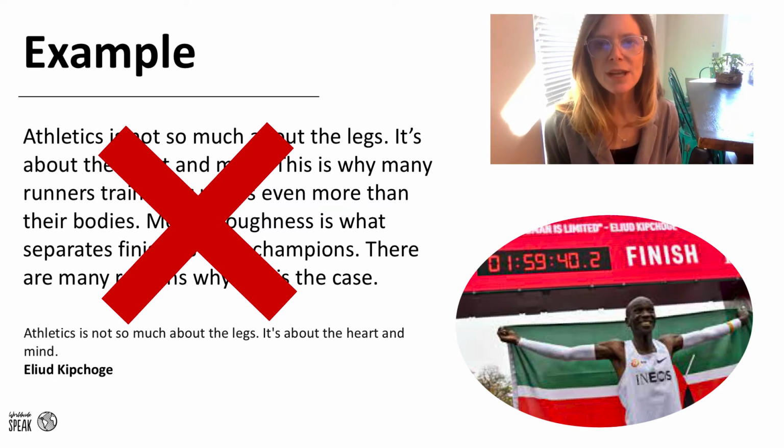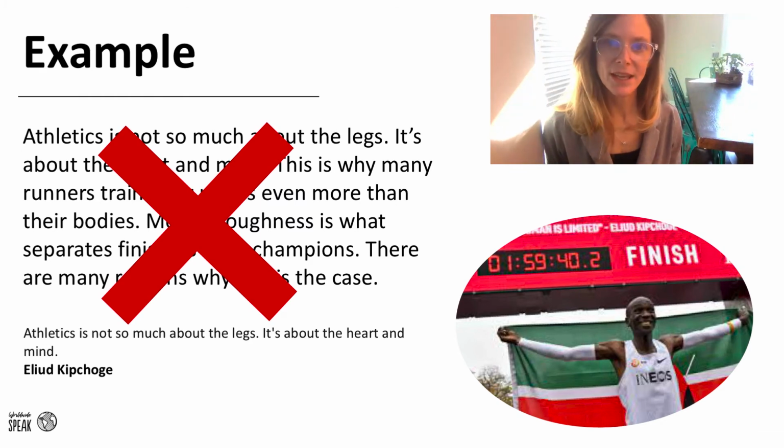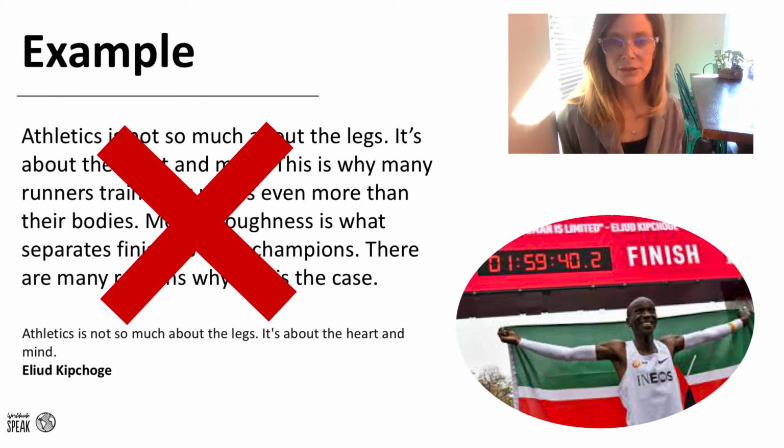So here we have an example of not letting the reader know who said those beautiful words. It's wrong, it's stealing, and you will fail if you copy somebody else's words without citing where they came from. So how do we fix this?